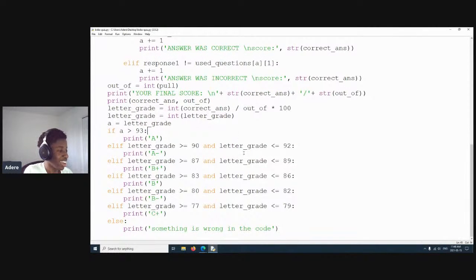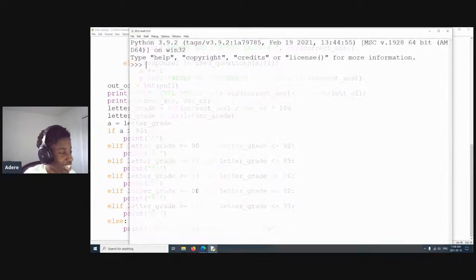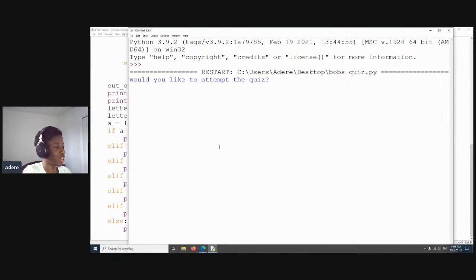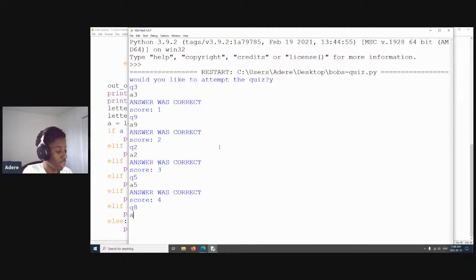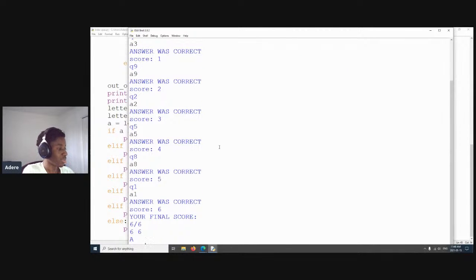If we were only getting 3 correct, that means we would only get a mark of 50. And I didn't go that low to show if something happened if we got 50. So let's get a perfect mark and let's see if it works. I think it was just because I literally wasn't putting in the right thing. Let me try. Yes, I'm going to attempt the quiz. Question 3 is A3. So I'm going to get a mark that's higher than 90. I'll just get perfect. A9, A2, A5, A8, A1.